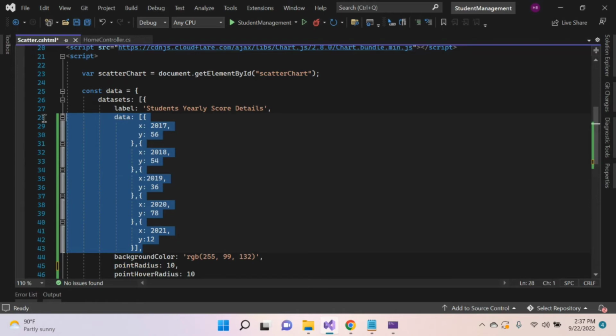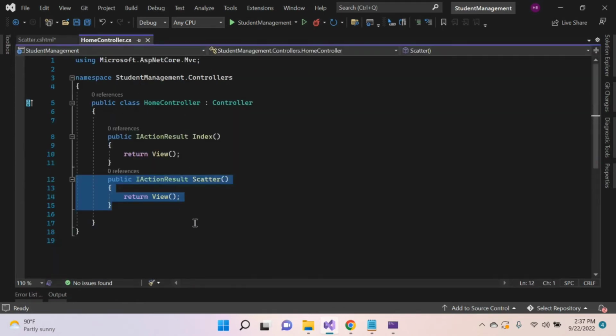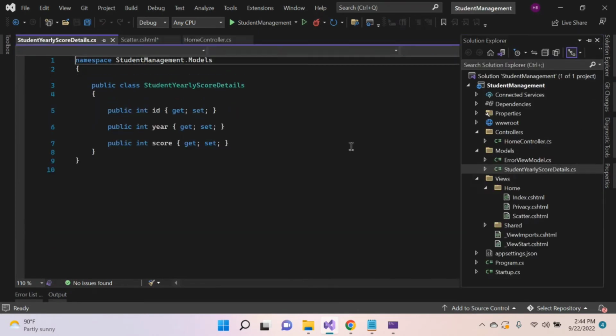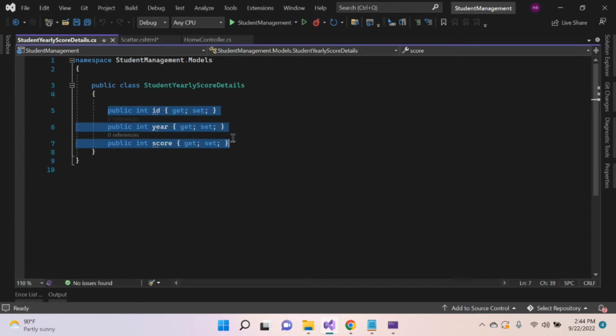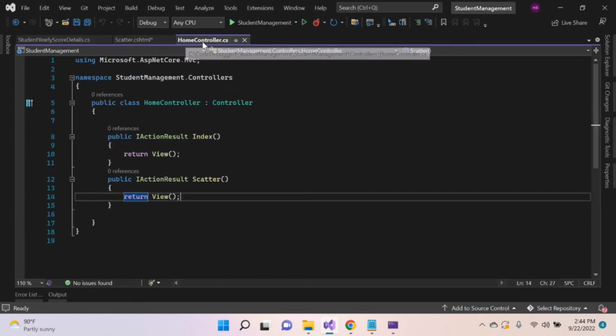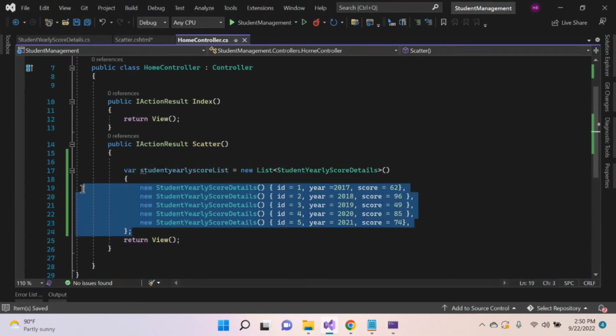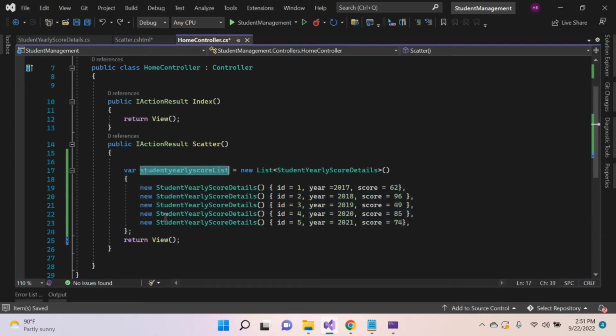Let's make it dynamic by passing values from the controller to the view. Let's go to the controller. For creating a list, I created a model for student yearly score details. Inside this model, I created just three properties: Id, Year and Score. Let's create a list for this model. Go to the Home controller. Let's create a list. Here, I created a list using collection initializer syntax for the StudentScoreDetail model. But in real time, you can take values from a database or from any other resources. Let's return this list object to the view.